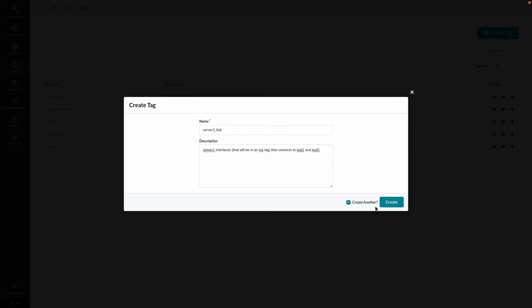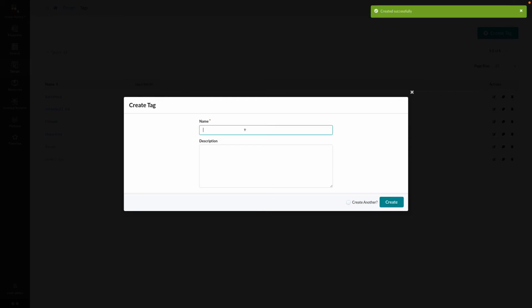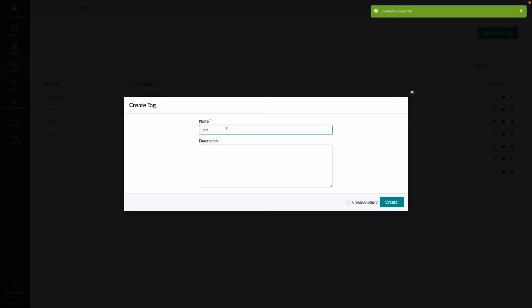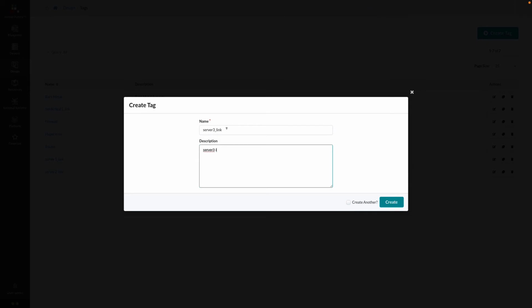And we select create another and click create. And then we need to create the server 2 underscore link tag. And we call that server 2 connects into leaf 1. So we'll say server 2 interface connects to leaf 1. And that's great. Let's click create another and click create. Then we'll say server 3 link and server 3 interface that connects to leaf 2.